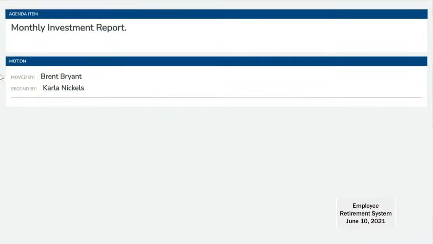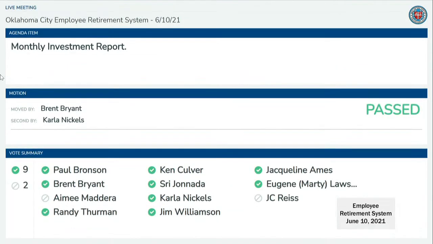Thank you. Thanks, Jason. Chair will entertain a motion to receive the report. We have a motion and a second. Please record your vote. Trustee Culver? Item is approved.